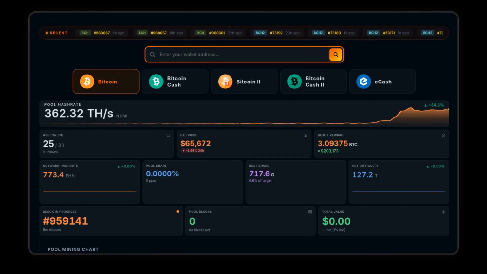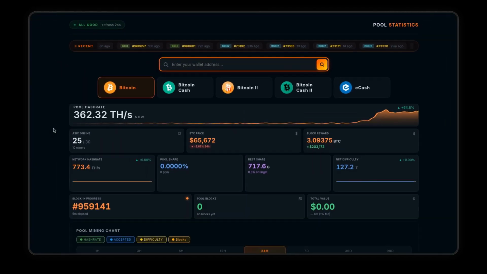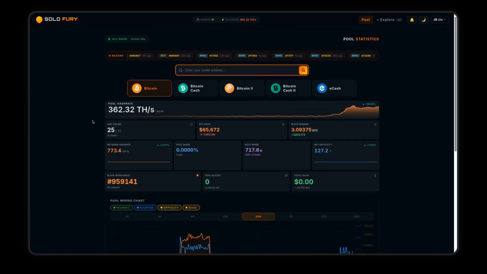The coin selector row lists Bitcoin, Bitcoin Cash, Bitcoin 2, Bitcoin Cash 2, and eCash. While we're focusing on Bitcoin today, it's important to note that the same comprehensive dashboard exists for all 5 SHA-256 chains, all mineable with your existing hardware. Let's walk through the statistics cards one by one.